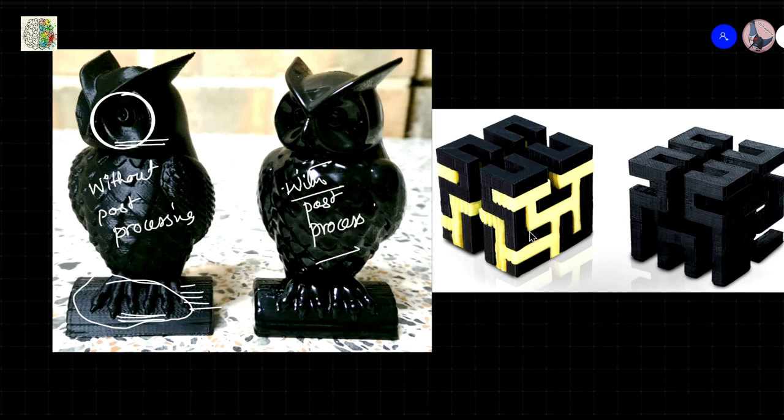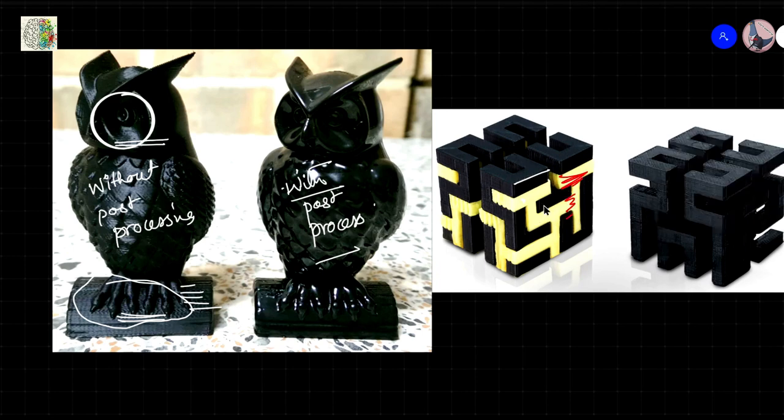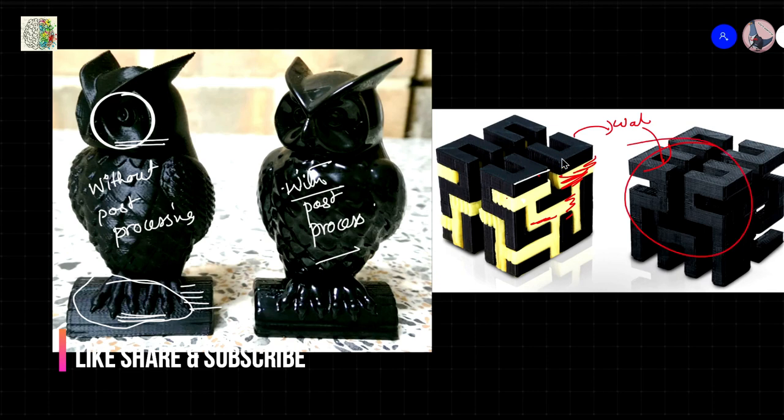Okay, similarly in here you see, this is also just the part coming out of the 3D printing machine. These are all support materials. And this was made from your PVA, polyvinyl alcohol, which is soluble in water. You put it directly in water, so all this support material will go and it will look like this. And this is your final mathematical object which was of interest.